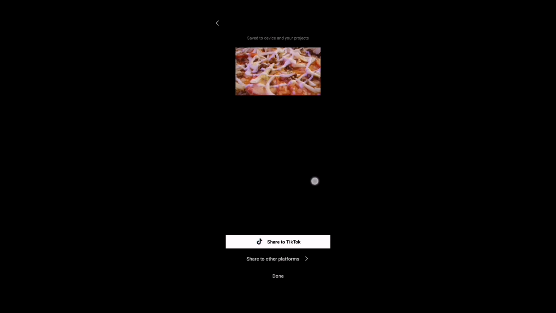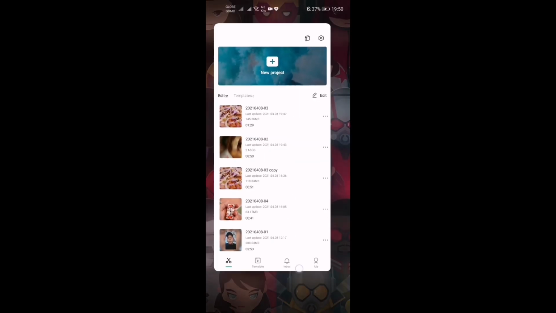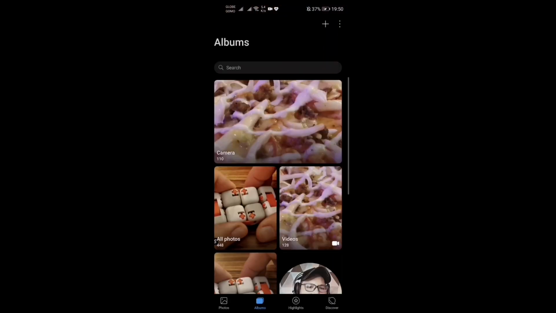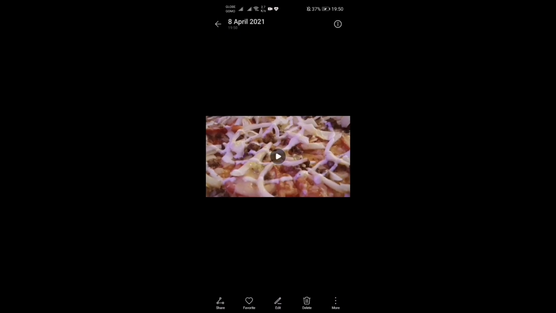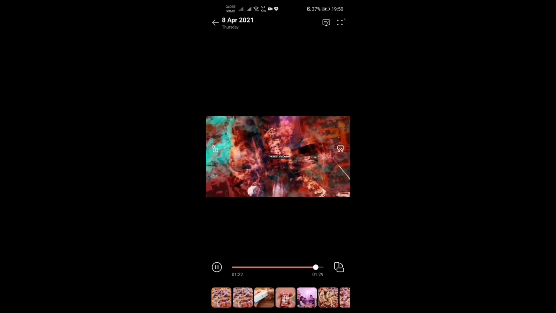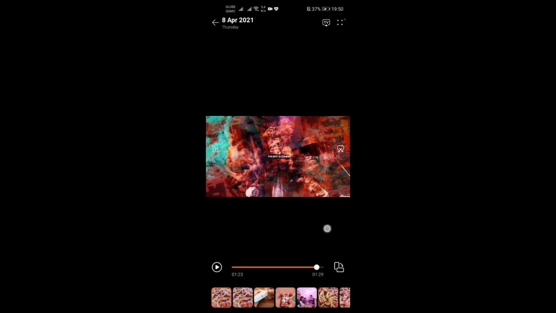Now you can see the share to TikTok, share to other platforms, and done. So for me, I click done, and then we go check out the file right there. So for me, it has been right there. So there you go. The file has been exported. It's all good. And that's about it for me.